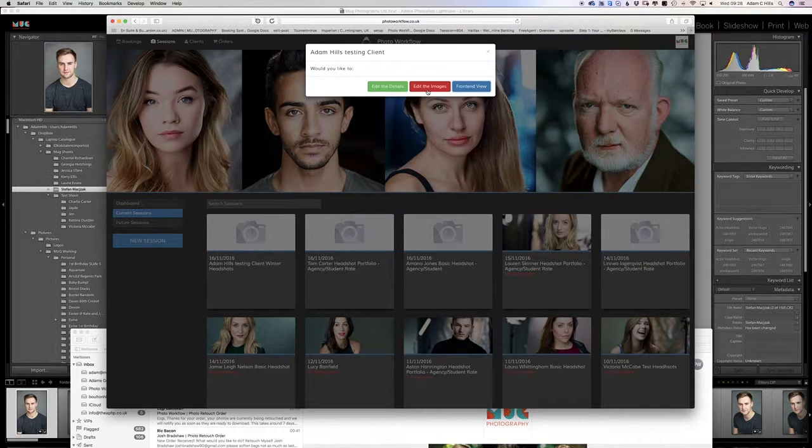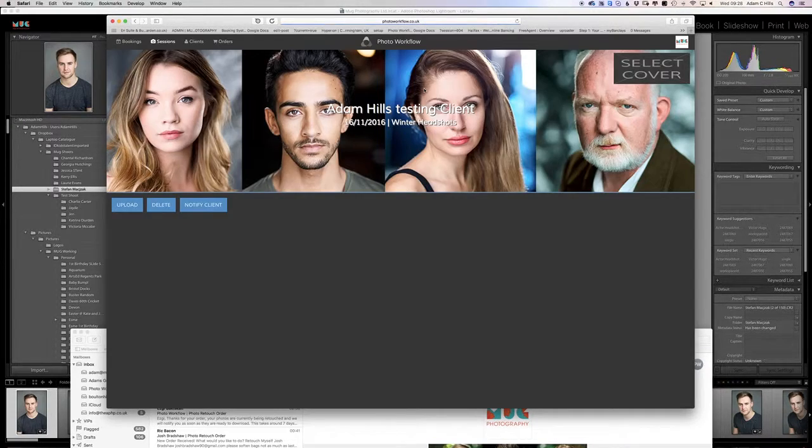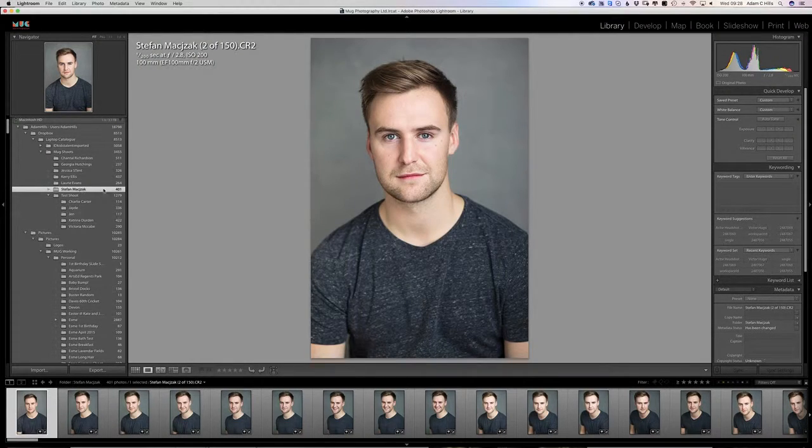Okay, so the next thing we're going to do is go into the edit images view. This is the basic way of uploading images for a session. So edit images. You'll see here a button, upload. Right. So we're going to pretend this is that client.